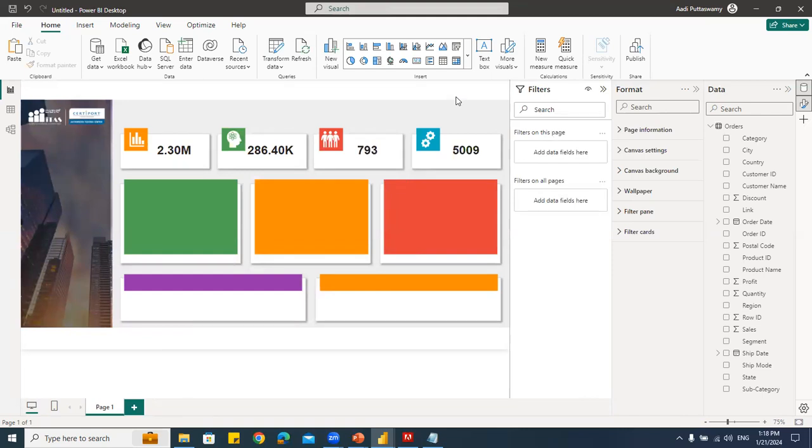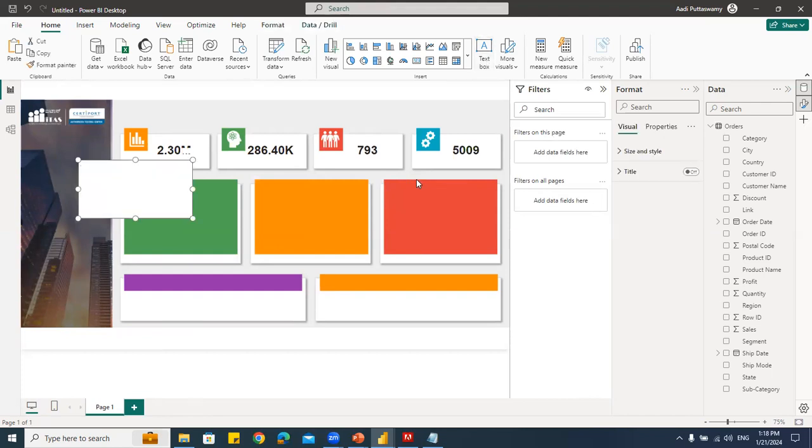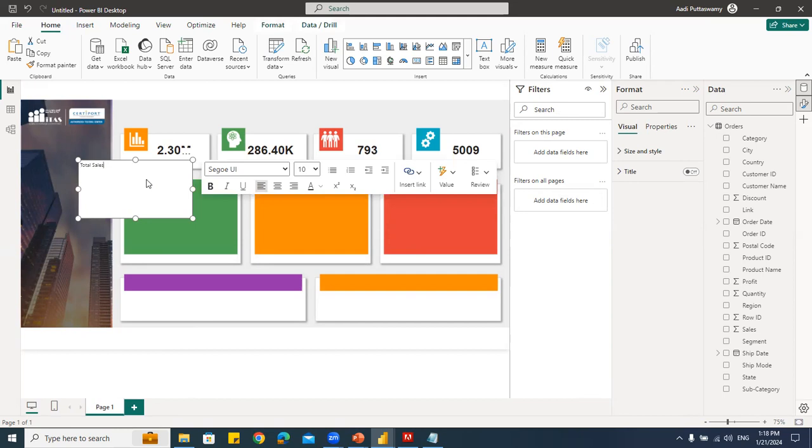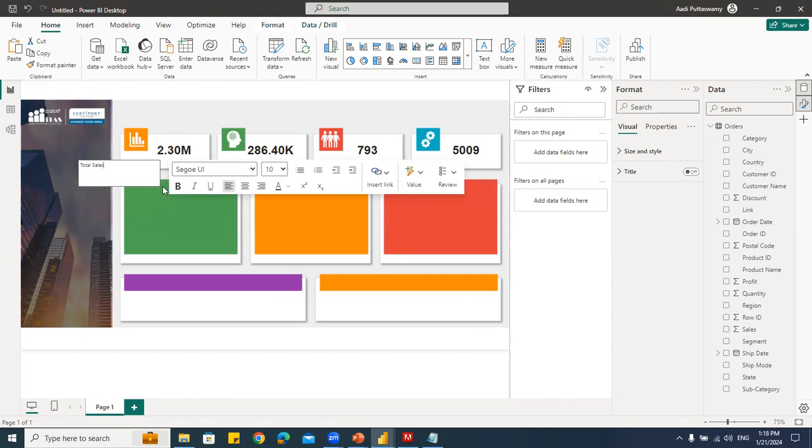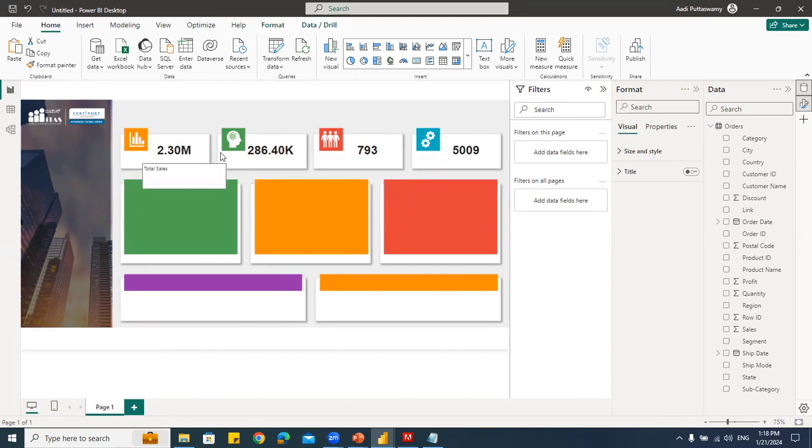The labels we can create. Suppose you think I want to have the label here, either I can do this in the image itself, or if you think you have forgotten to take that title or something, I'll go here. Can you see this text box? Select this text box. And I want total sales. I'll say total sales. Let me reduce this, and I'll keep it here.